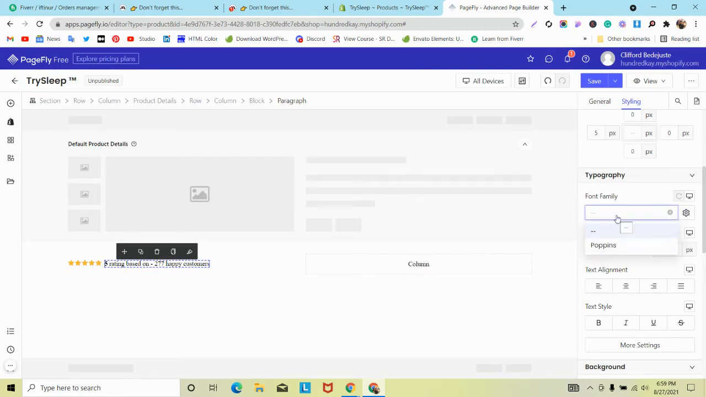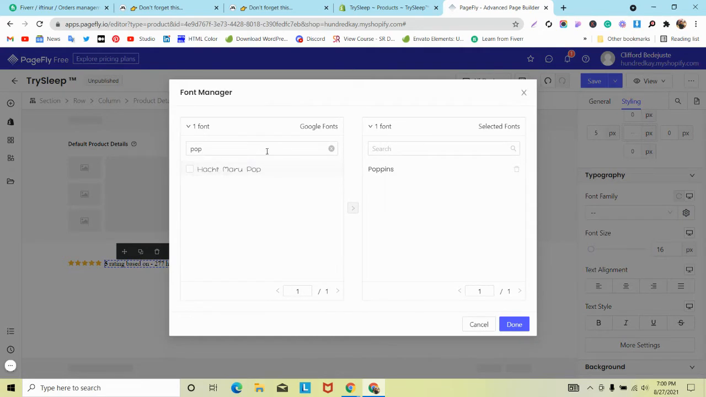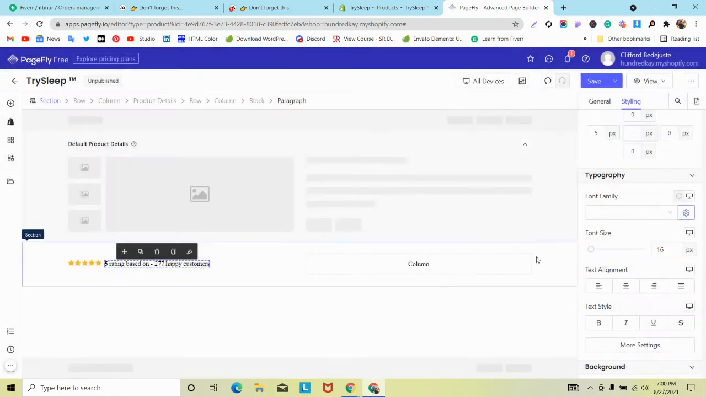Again, if you need any other second font family, you can also add that. Click here, then add another font family if you want. So if we need any font family in future, we will add that, but currently this one font family is enough. Click here.